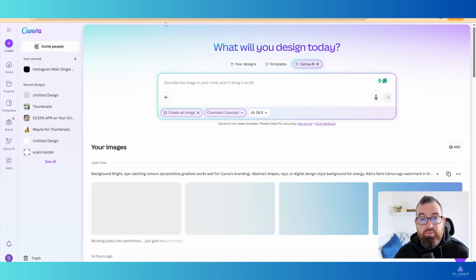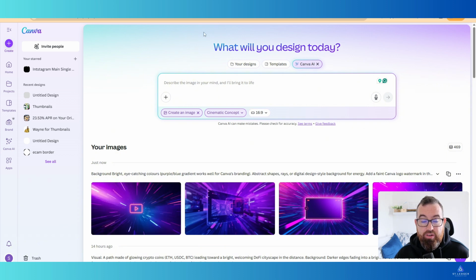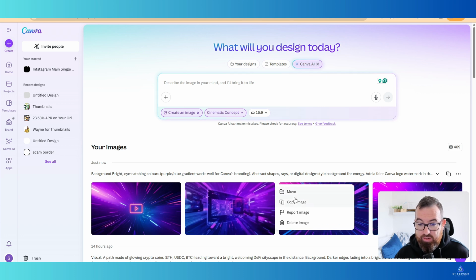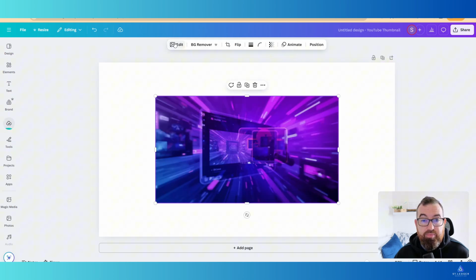Now that that's doing that, we pretty much are starting to get the background ready. So with that, the next step will be to upload images of ourselves and the text. So what I'll do is just pick one of these at the moment. Something like this maybe will stand out a little bit. We just copy image and paste it in.